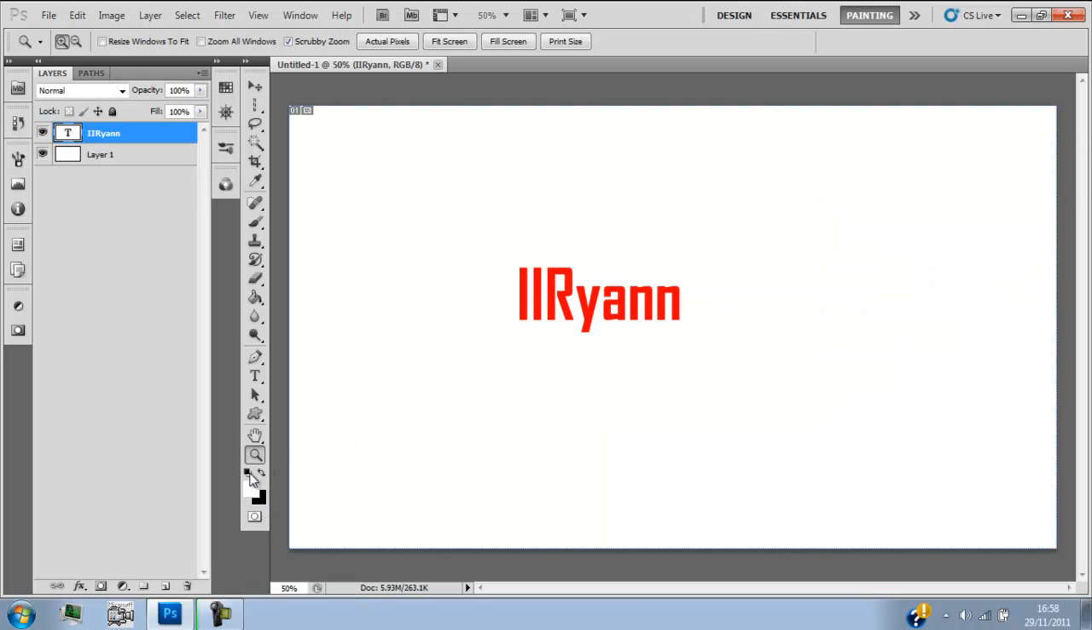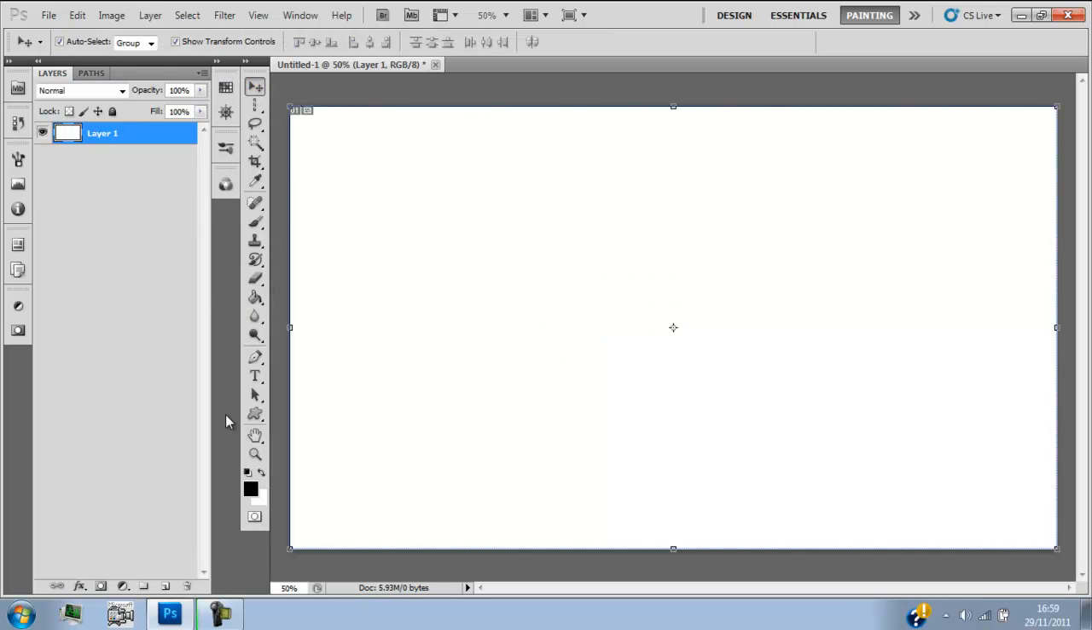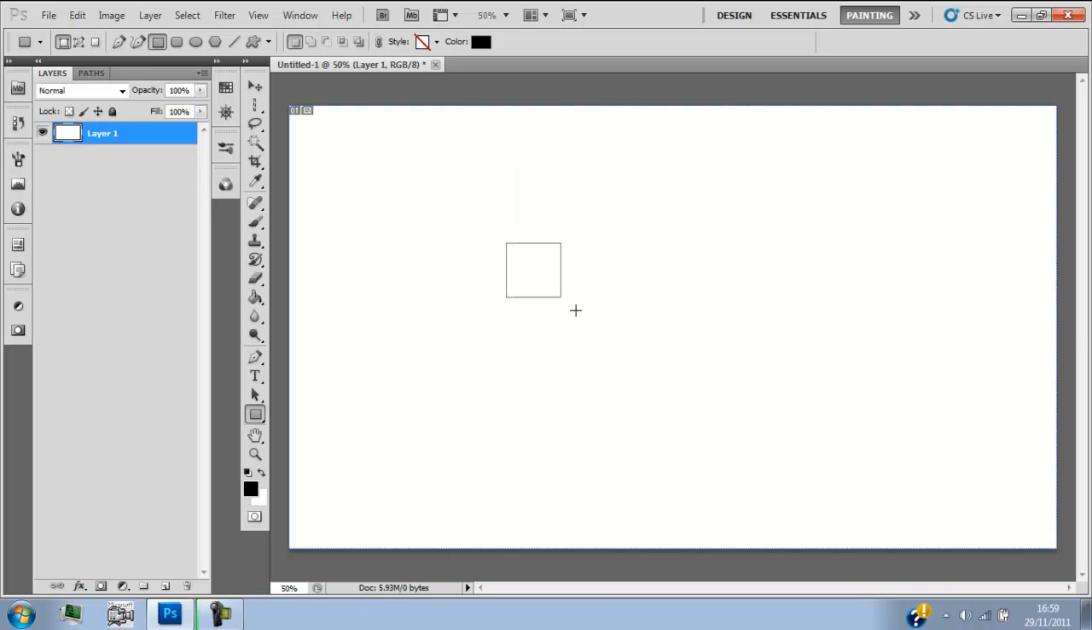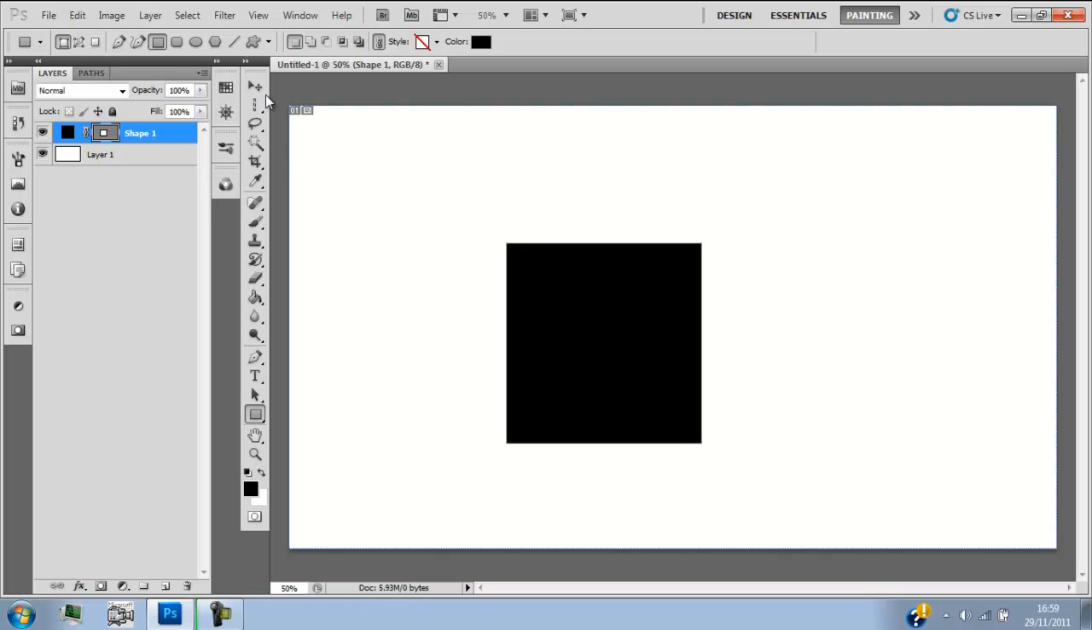Next we're going to go quickly over blending tools, so I'm just going to draw a square, actually a rectangle. Control Z. To make a perfect square, hold shift, and then you get a perfect square.